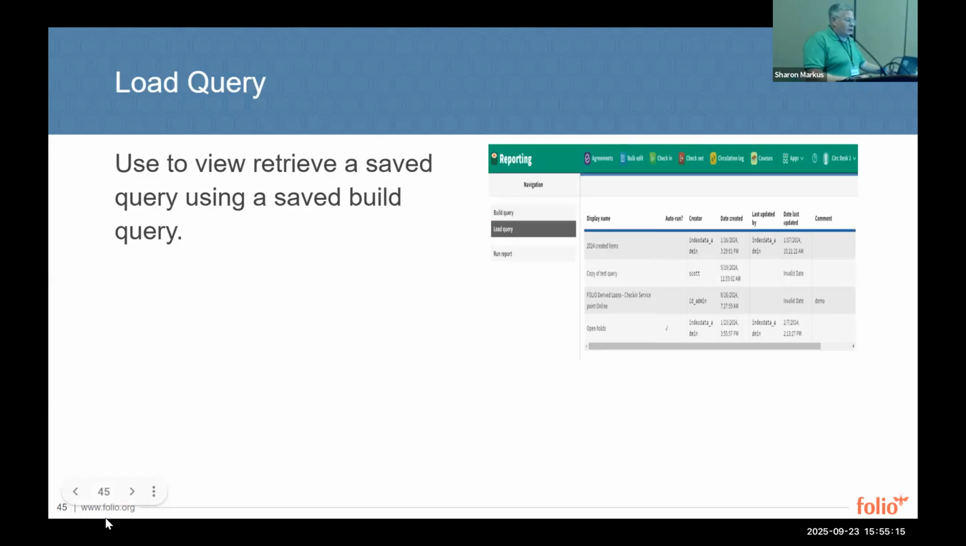You can load query, which also only uses a build query. So that's what you've saved. And again, those are only against a single table. There are plans to allow Boolean searches, I think, in the future, but that's still under discussion.